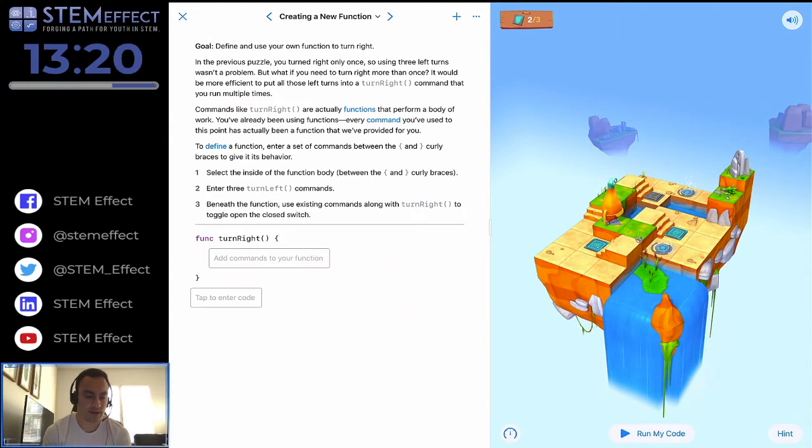That's true. Commands like turn right are actually functions that perform a body of work. You've already been using functions. Every command you've used to this point has actually been a function that we provided for you. To define a function, enter a set of commands between the curly braces to give it its behavior. So 1, select the inside of the function body between the curly braces, and then 2, we're going to enter 3 left turn commands, and then beneath the function using existing commands, along with turn right, we're going to toggle open the closed switch. So where's the closed switch?